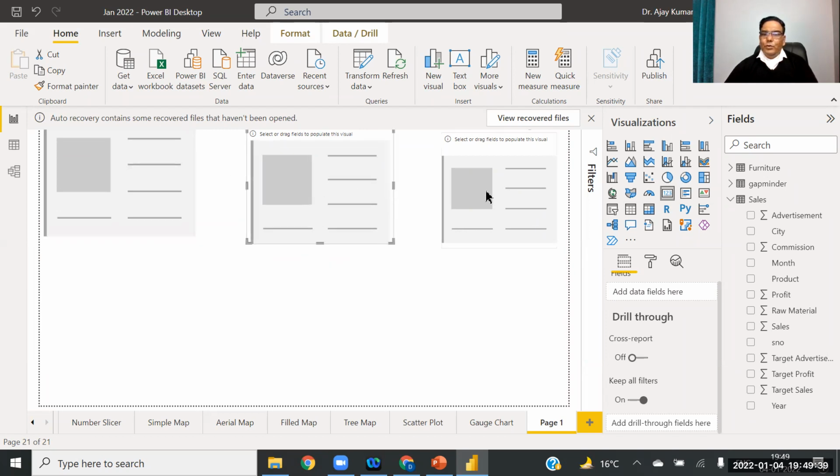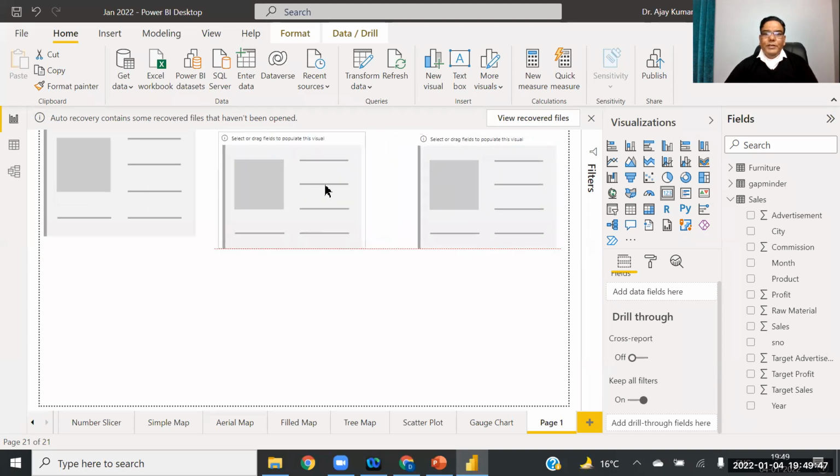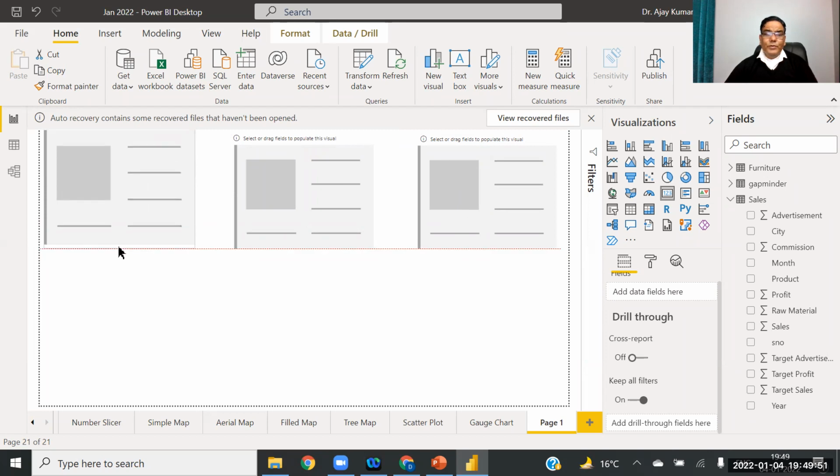So you want to show the total returns, total profit, total sales. Whenever you want to see the total, because in the research data, we have to show the total of sales, total of profit, total of returns, total standard deviation, and so on. For that, these cards are very, very important. So let's select the first card.